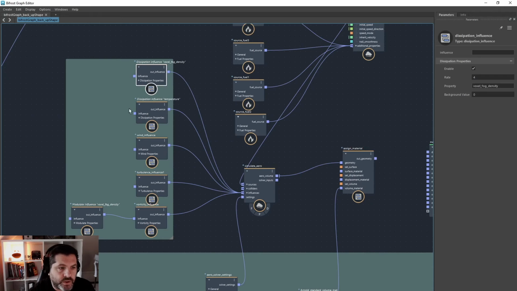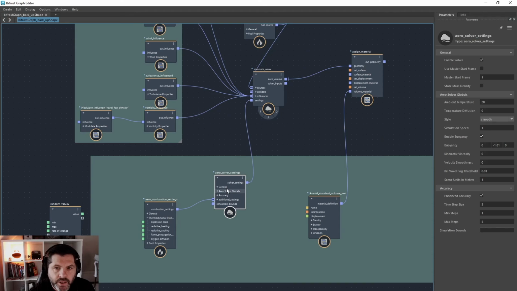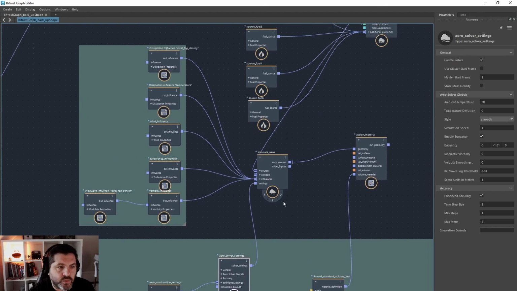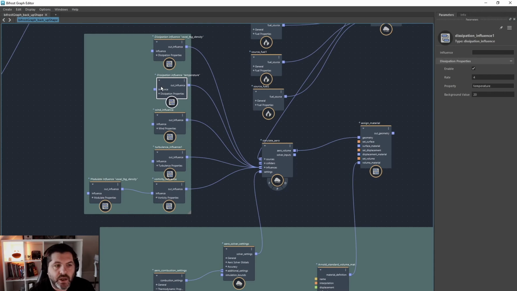Dissipation, rate 1 on fog density, same with temperature. But in temperature, we put in the ambient background heat from the aero solver. The ambient temperature is 20 in the solver by default, so we put that in there. So the heat is dissipating over time, which is cooling it, and we're getting more smoke.